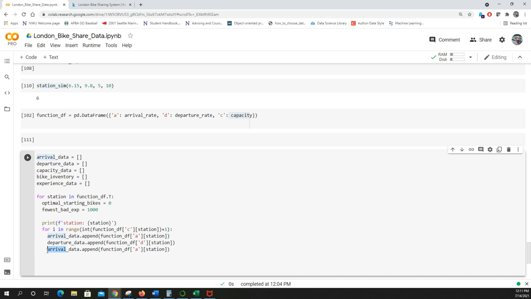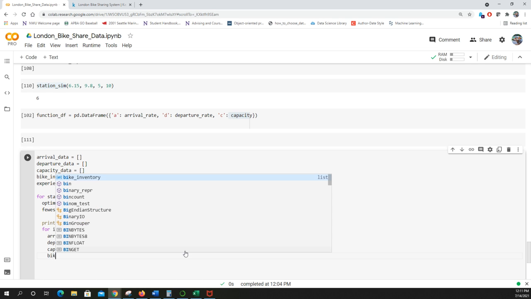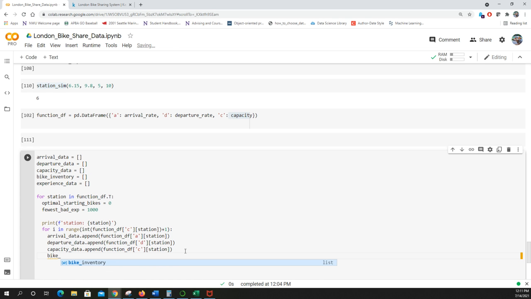And we will do the same thing for capacity. And we also want to get bike inventory appended, or the number that we're iterating through here, right? So i, in this case. Append i, fantastic.